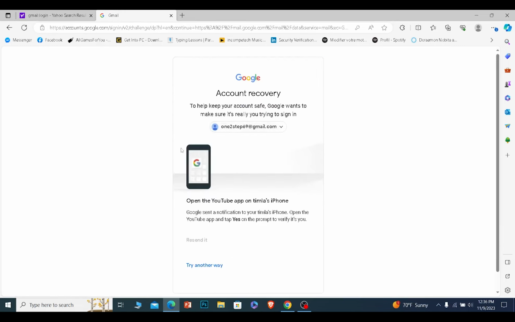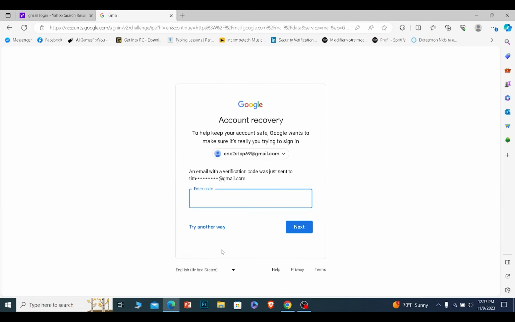Now, whichever phone is linked with your Google account is going to send a verification link on your phone. So you want to open your phone and click on the verification link. If you don't want to do this, you can always click and try another way, and you can use other ways to verify yourself.